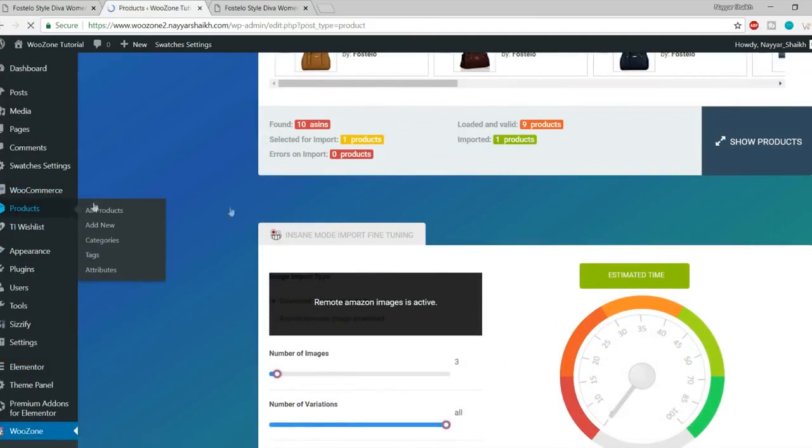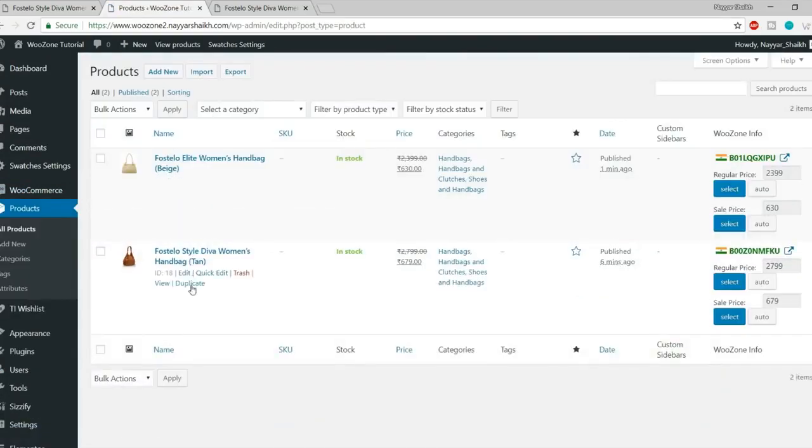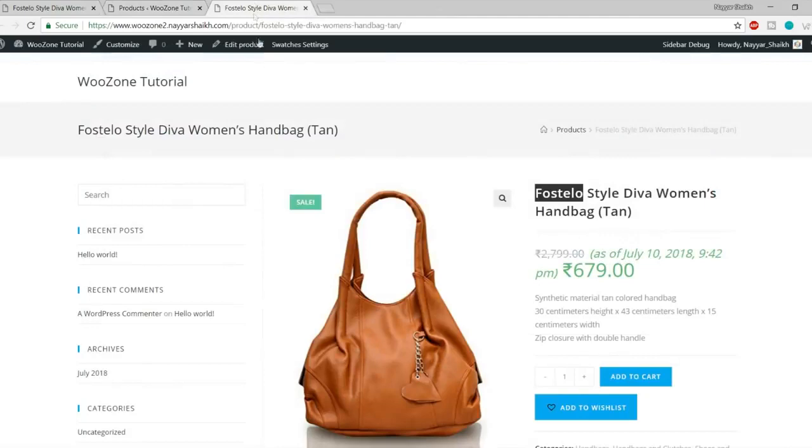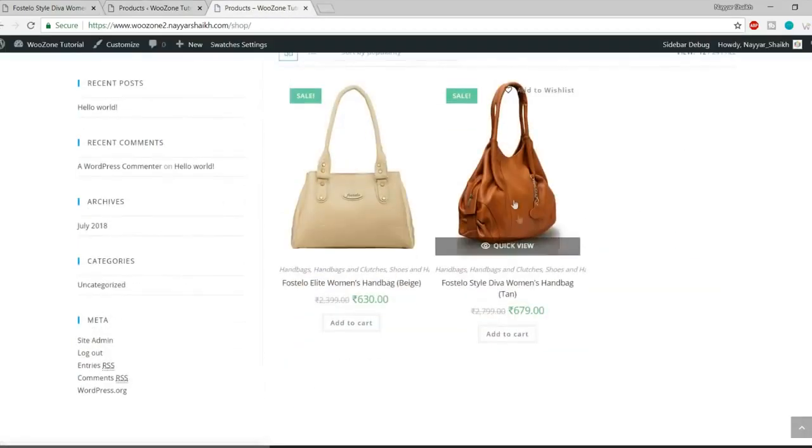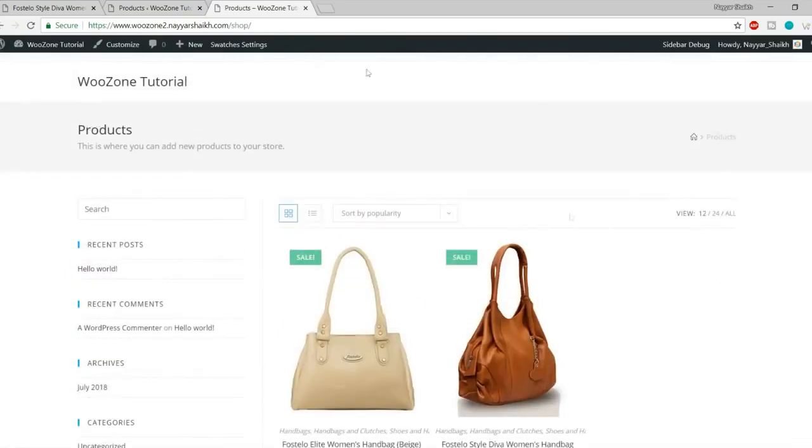Let's click on products from the left hand side. Now as you can see, we have 2 products imported. This is the one that we imported using the Chrome extension, and this is the product that we imported using the bulk extension. Now if you want, you can go to your shop page. You will see 2 products, which is awesome.